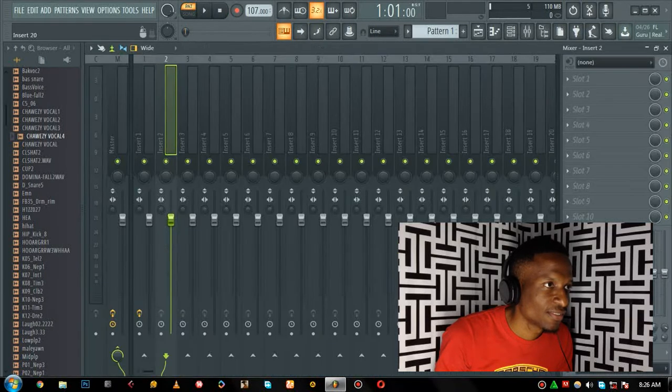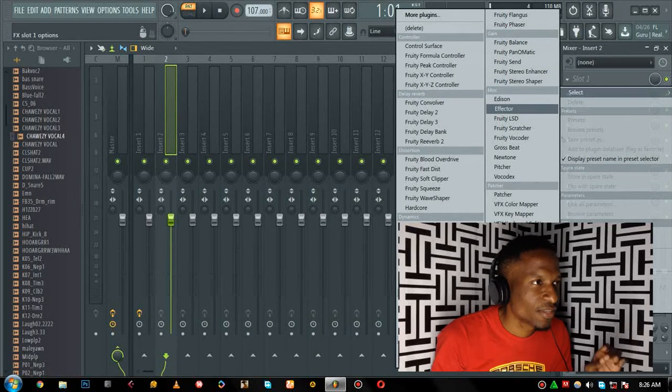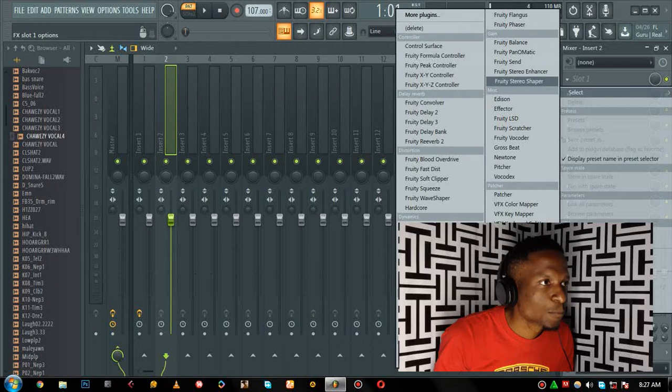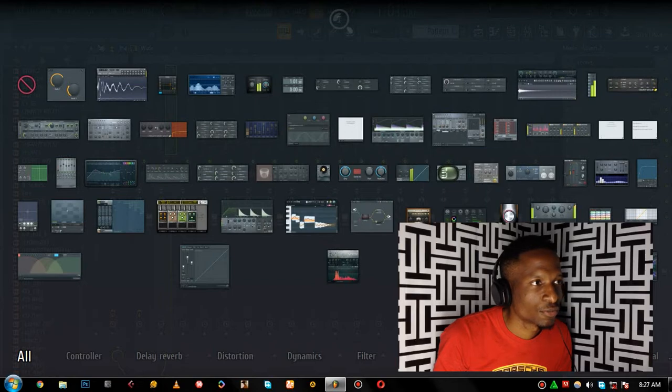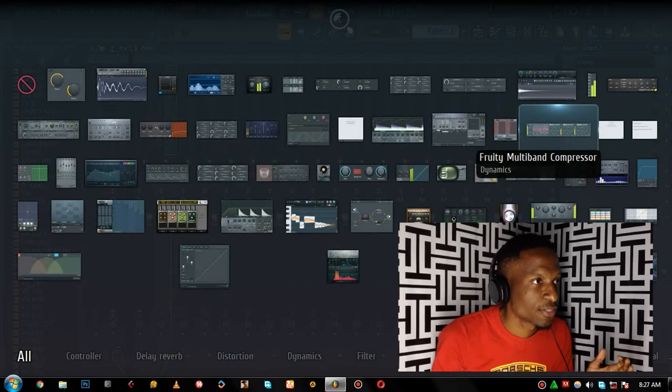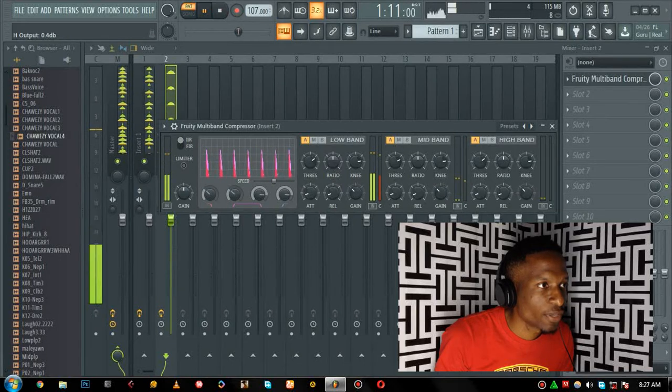Let me see what I can add to the kick. I'll go to my mixing, and with the kick, let me try compressing it. I'll add in a bit of compression. Let's try using the multi-band compressor. I'll add the multi-band compressor to the kick, then raise that. You can see here it has more gain now. It sounds interesting already.